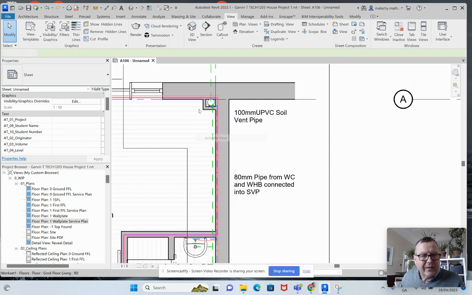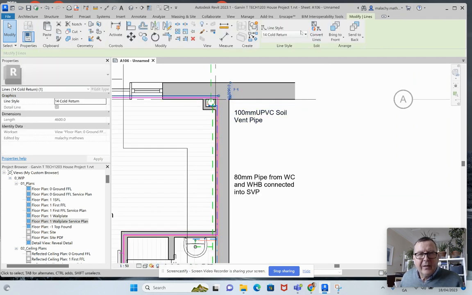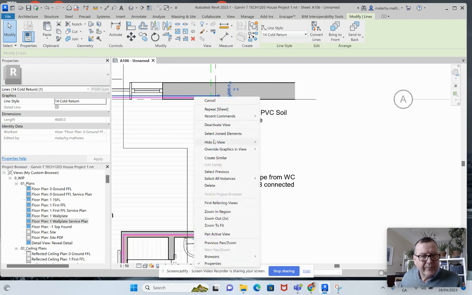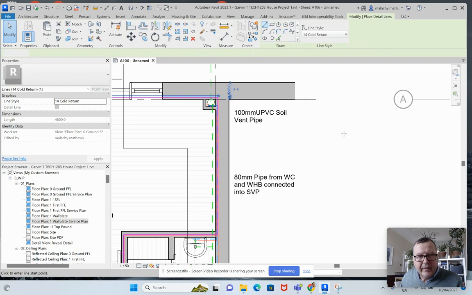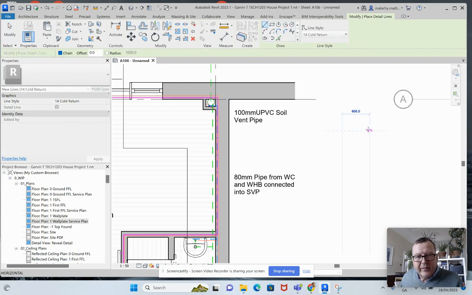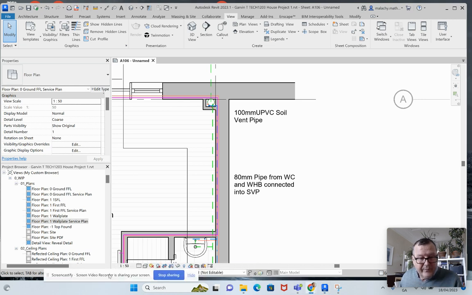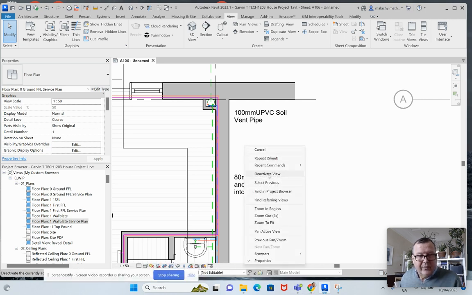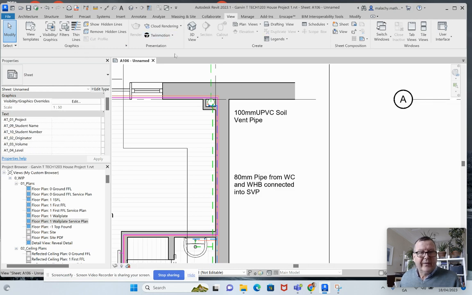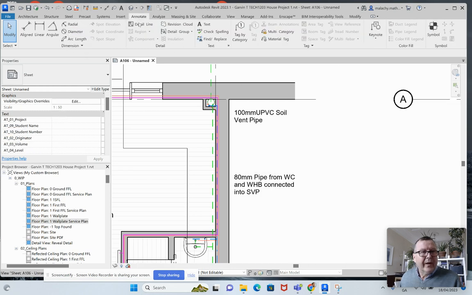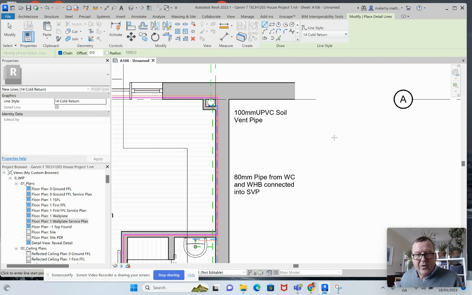Let's do this. We activate the view and create similar. Okay, let's do a 600 line there. And we can't see it because it's outside of the view. So what I'll do is I'll just deactivate that, and I'll do this again. I'm going to annotate detail line. So cold return.